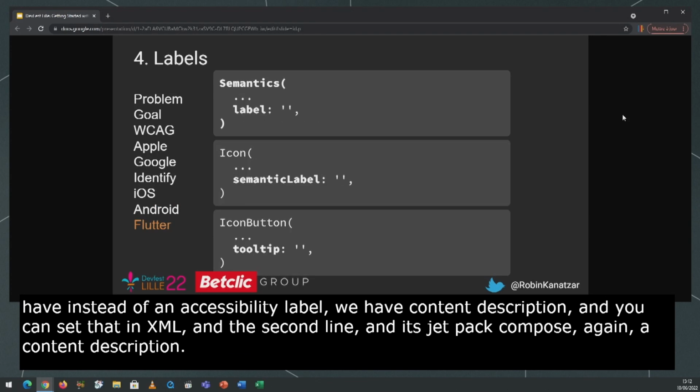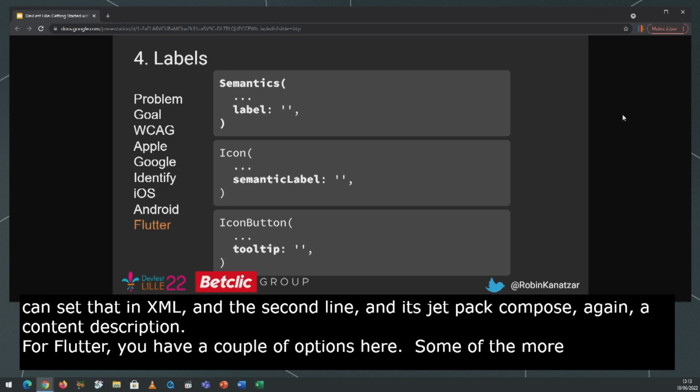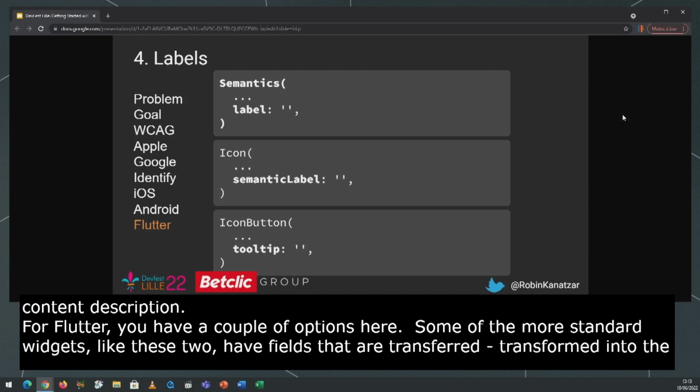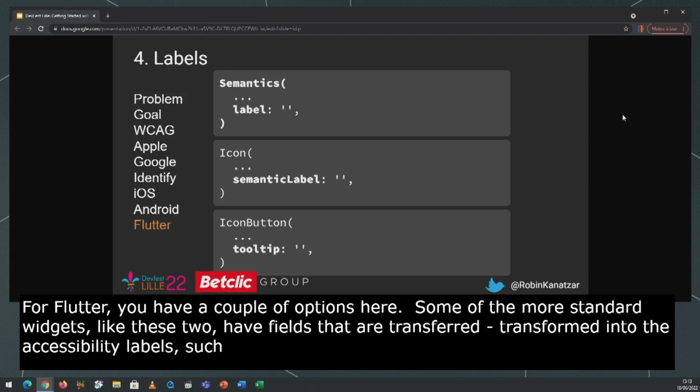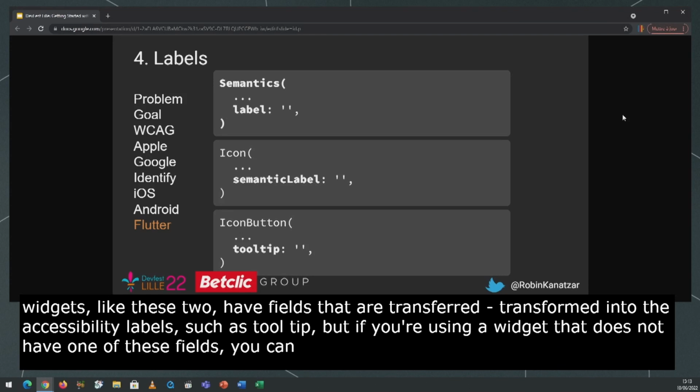For Flutter, you have a couple options here. Some of the more standard widgets, like these two down at the bottom of the screen, have fields that are transformed into the accessibility label, such as tooltip for the icon button and semantics label on an icon widget. But if you are using a widget that does not have one of these fields, you can wrap that widget inside of a semantics widget and then use the field label.